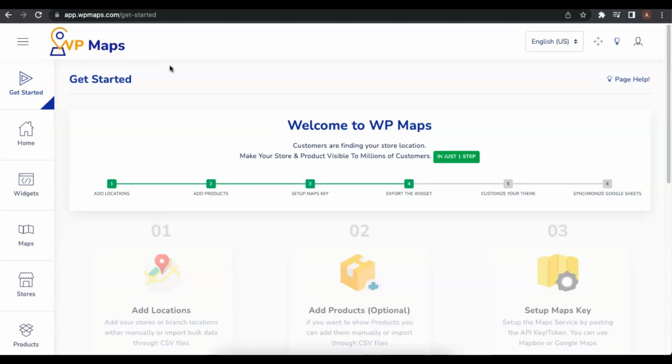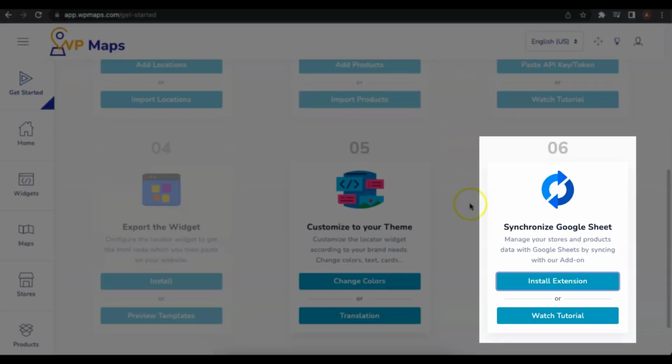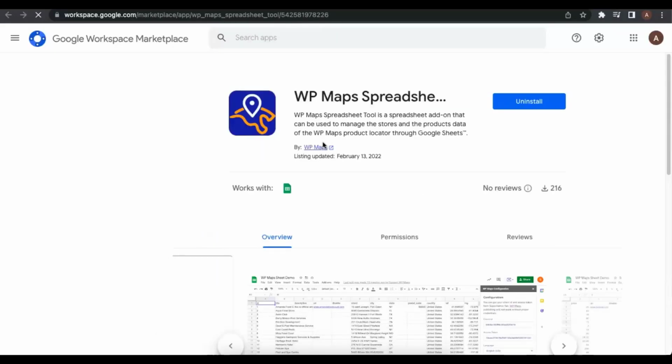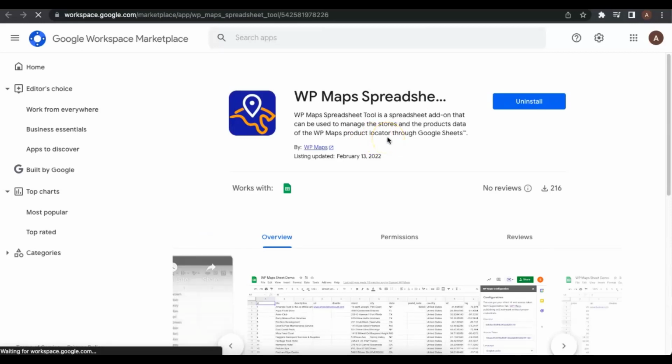So let's get started. Installing the WP Maps Spreadsheet tool. To install the WP Maps Spreadsheet tool, log into your WP Maps account and click on the Get Started tab. Navigate to Section 6, which is the Synchronize Google Sheets section, and click on the Install Extension button. This will take you directly to the Google Workspace Marketplace from where you can install the WP Maps Spreadsheet tool. Let's begin the installation process.